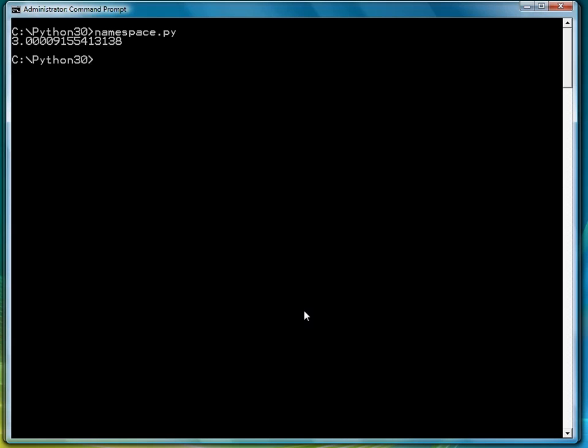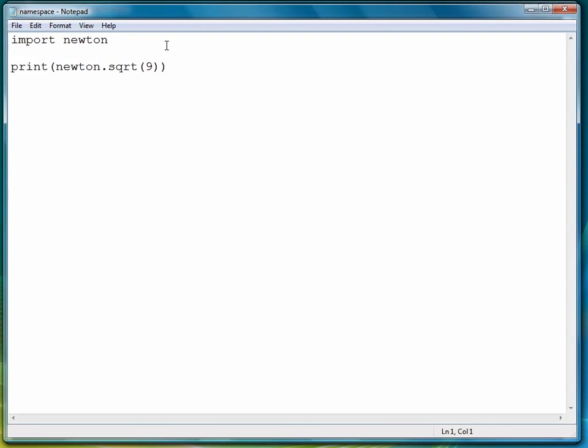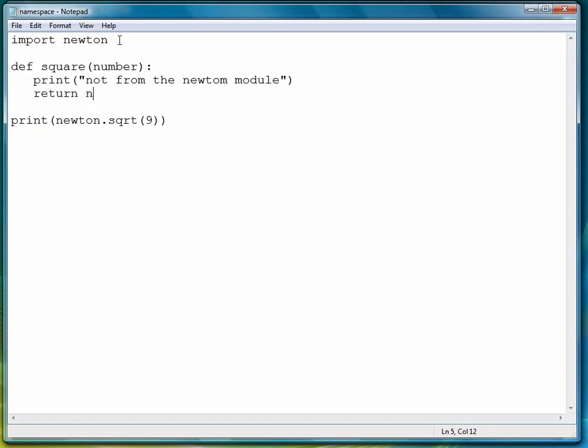There we go. So that's why we were using the from Newton import star form of the import statement before, so that we didn't have to qualify it with the module name or the namespace name. But what this does for us, by doing it this way, we could also have other names in our program that we can use that have the same name as a function from Newton. So for example, I can define square as such.